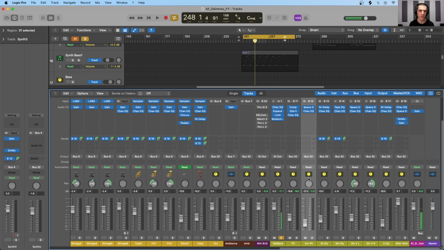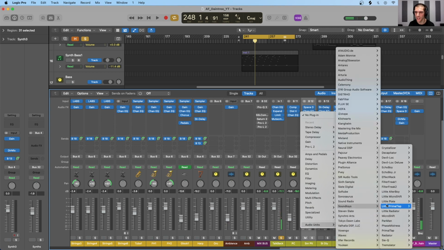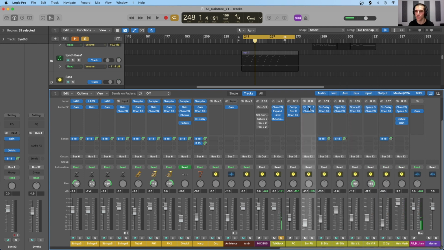Snare plate reverb is something I use in nearly every one of my mixes. I'll often opt for the SoundToys Little Plate right here, but this video is not about SoundToys, it's about Logic's stock plugin, so I really wanted to show you this convolution reverb right here.